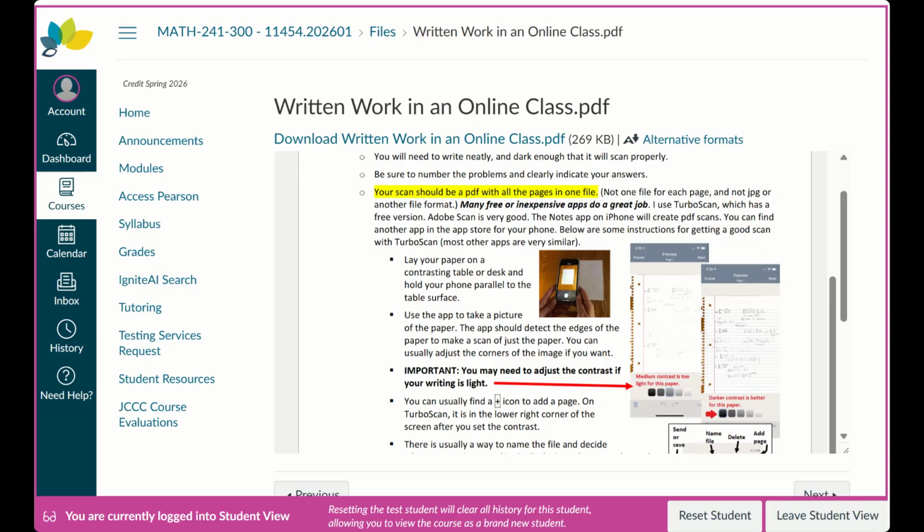So for TurboScan, you can see here that I have my paper laid on a contrasting table, and then I'm using my phone to take a picture of that, and the app actually takes 3 pictures and resolves that into a very crisp PDF, and it detects the edges of the paper there. So you don't want just a picture like it shows on the picture of my phone, but you want it actually to be able to detect the edges of the paper.